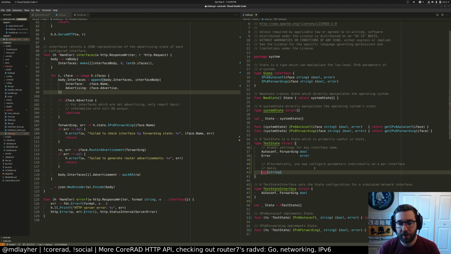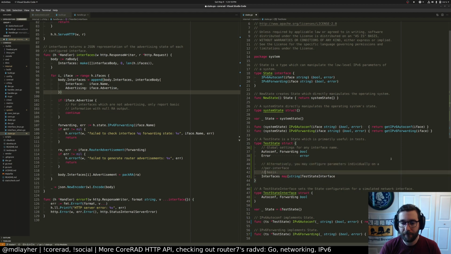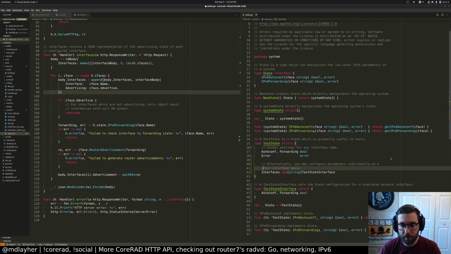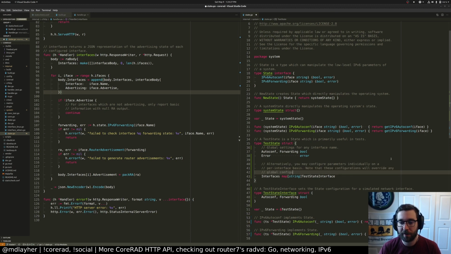So let's see here. Interfaces is going to be a map of string to test state interface. So per interface basis. Note that these configurations will override any global configurations set above.